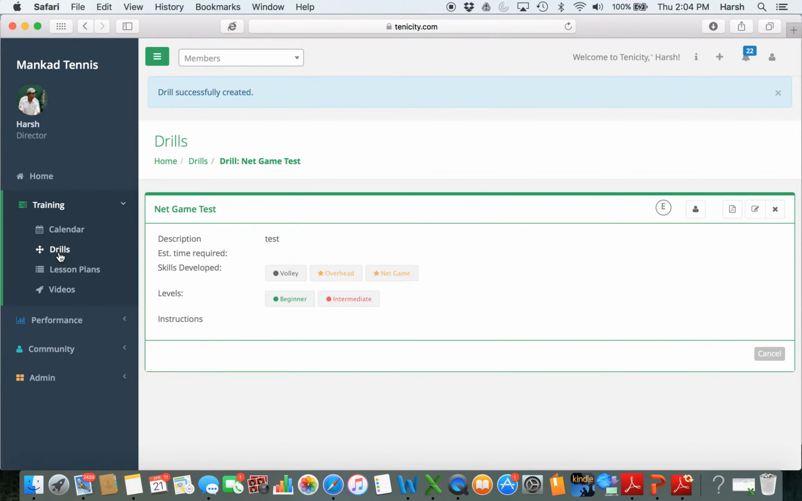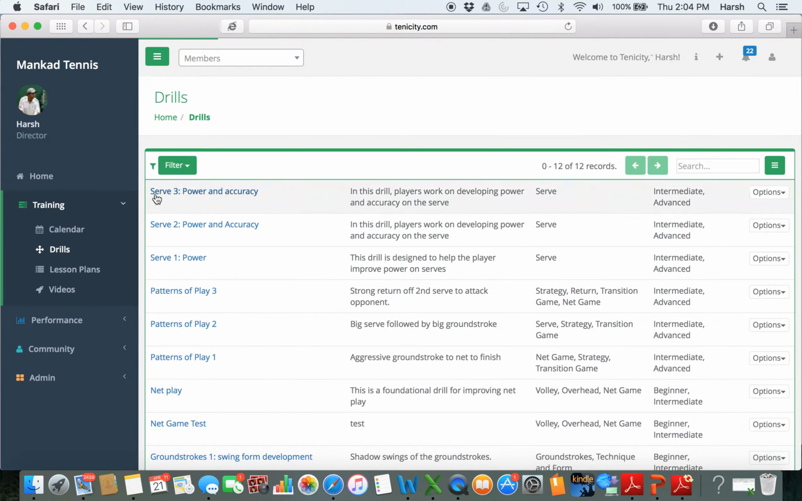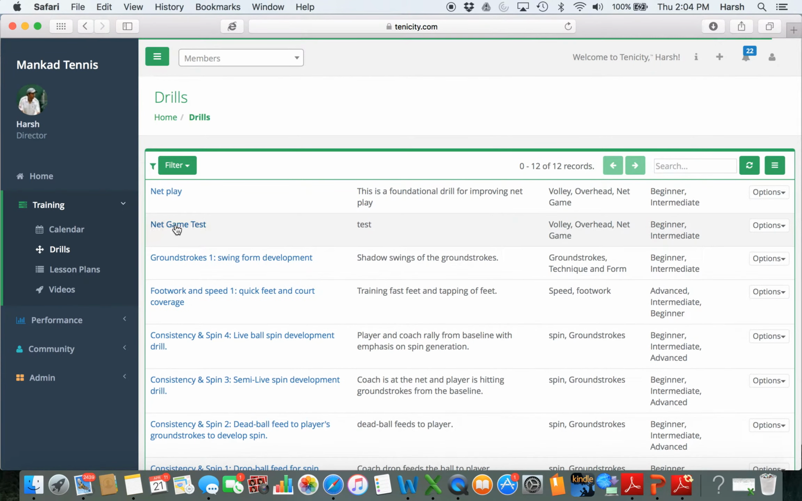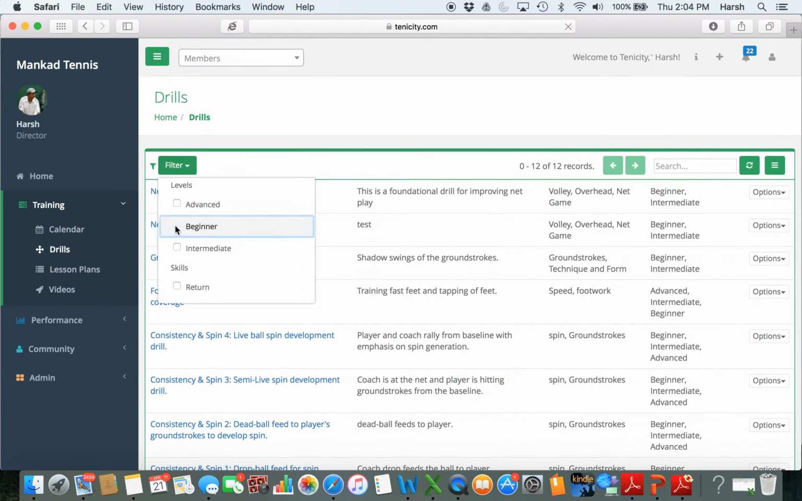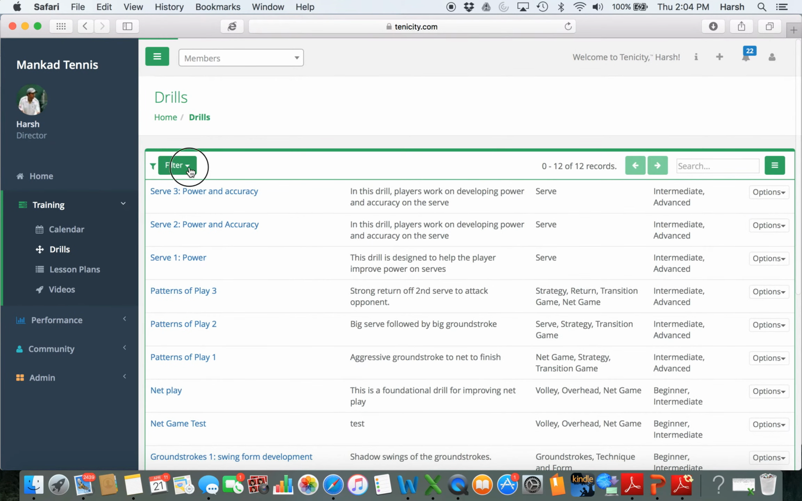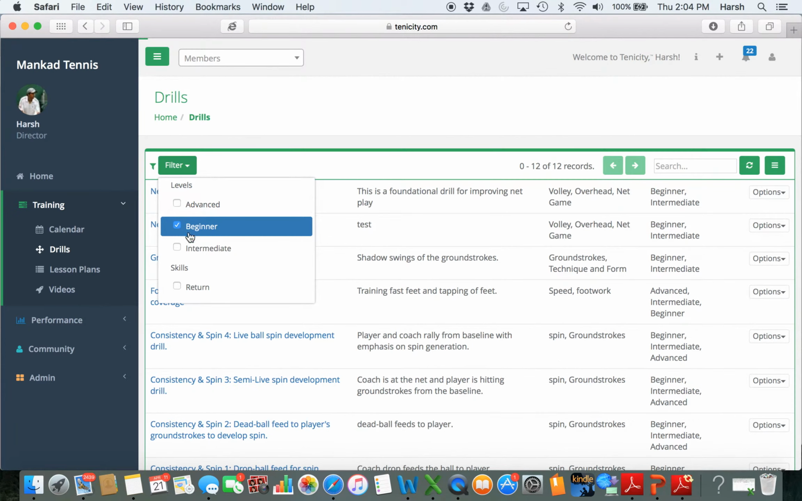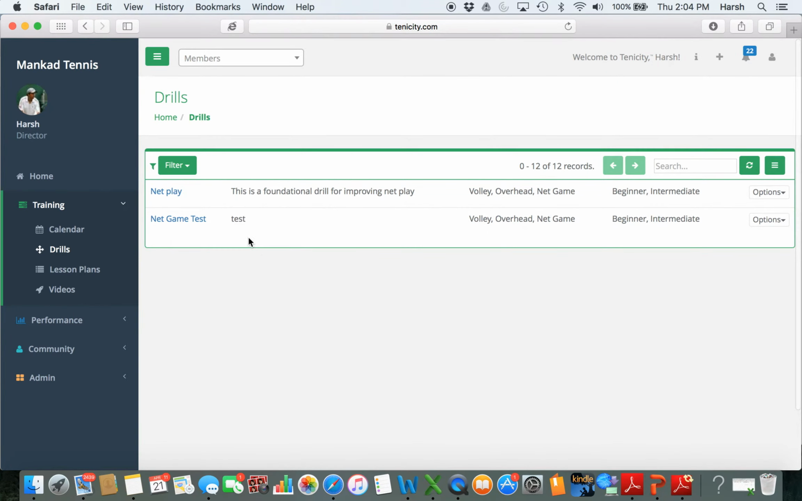So if I go back here to the drills, now if I want to find by beginners, I will see that net gain test is now part of my drills. The same way, if I want to filter by both beginner and by, let's say, volley, then it'll filter by those two aspects, and you can see quickly I can find net game tests.